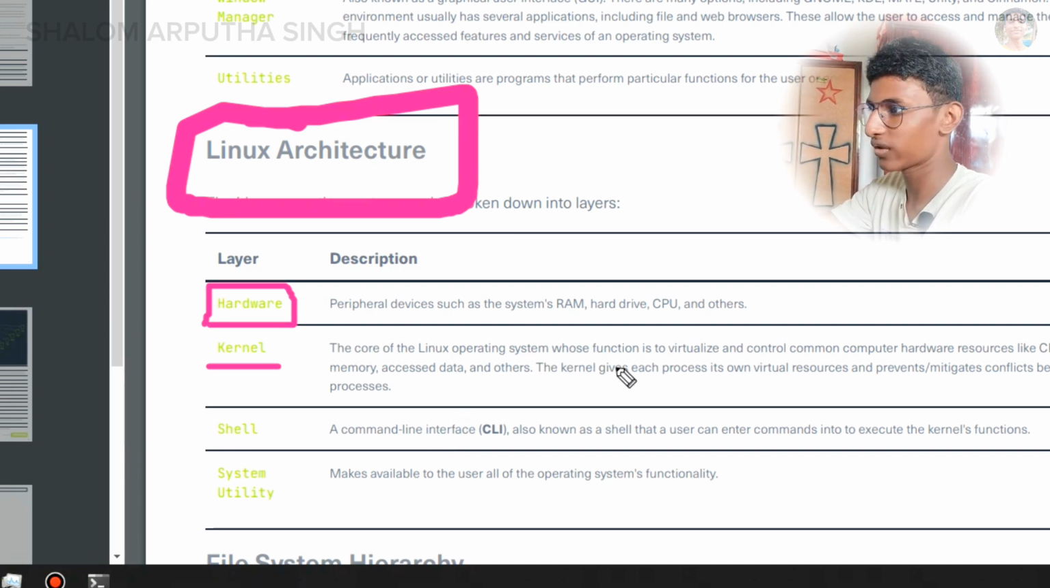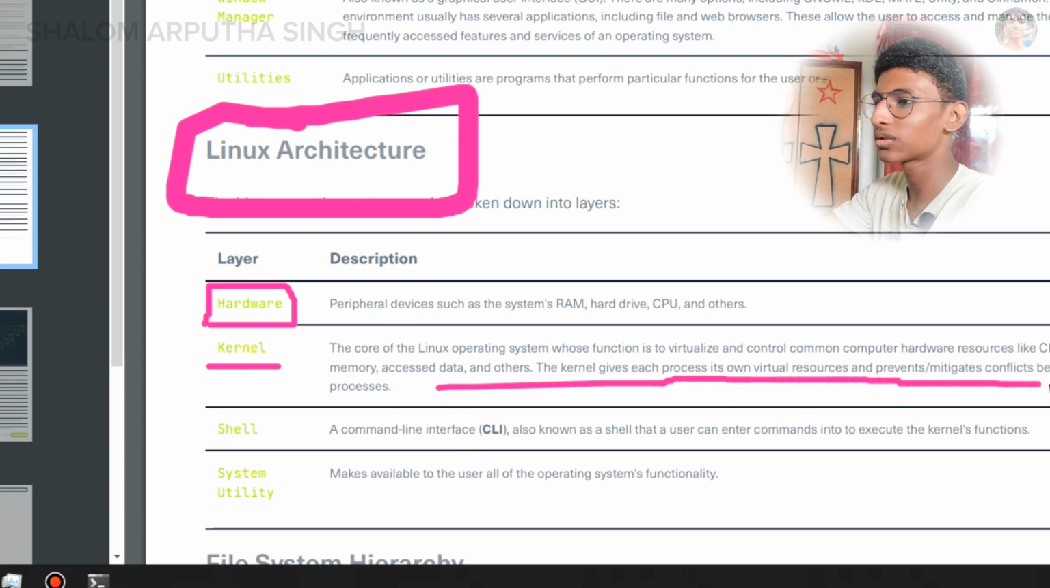So the core of the Linux operating system, whose function is to virtualize and control the common hardware resources, CPU, allocated memory, data, is the kernel, which gives the processes their own virtualization between the different processes. It's just a definition. Kernel basically means an API between the IO and the operating system.